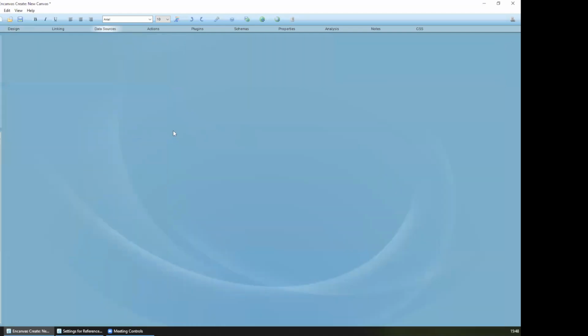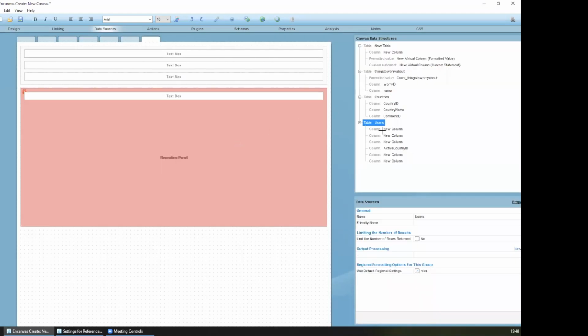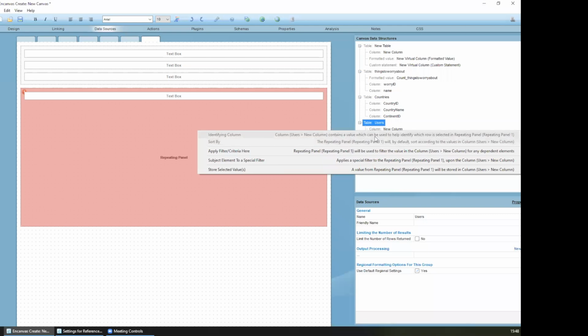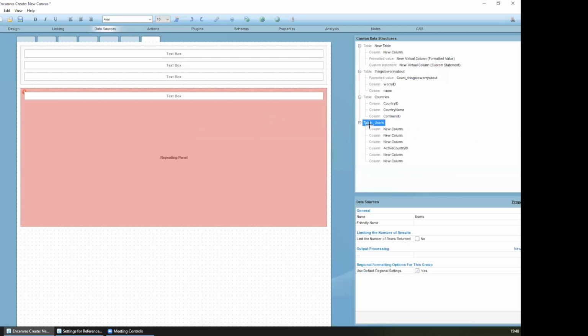To do selection, it's a bit like the show data. You have your identifying column, and with the repeater panel, my apologies, you have to say which data group you're repeating through. Then you can have your identifying column, and that can do the normal applying filter any way you wanted to.